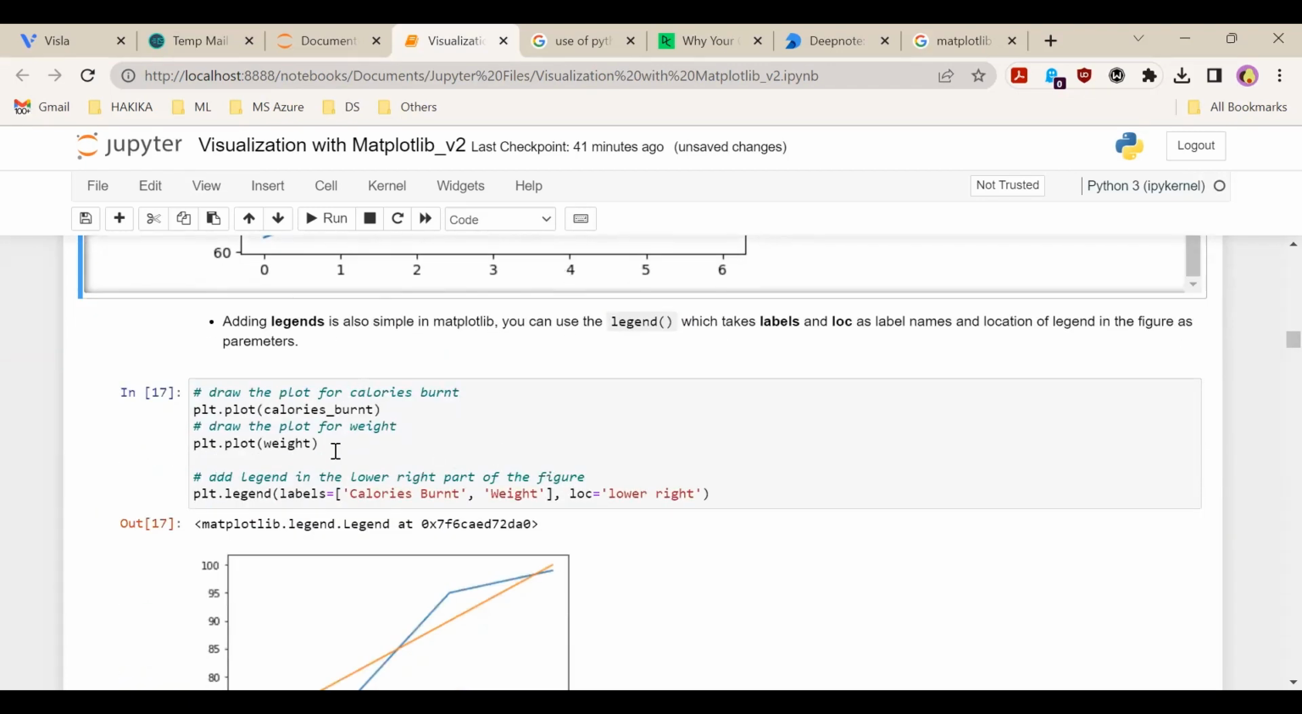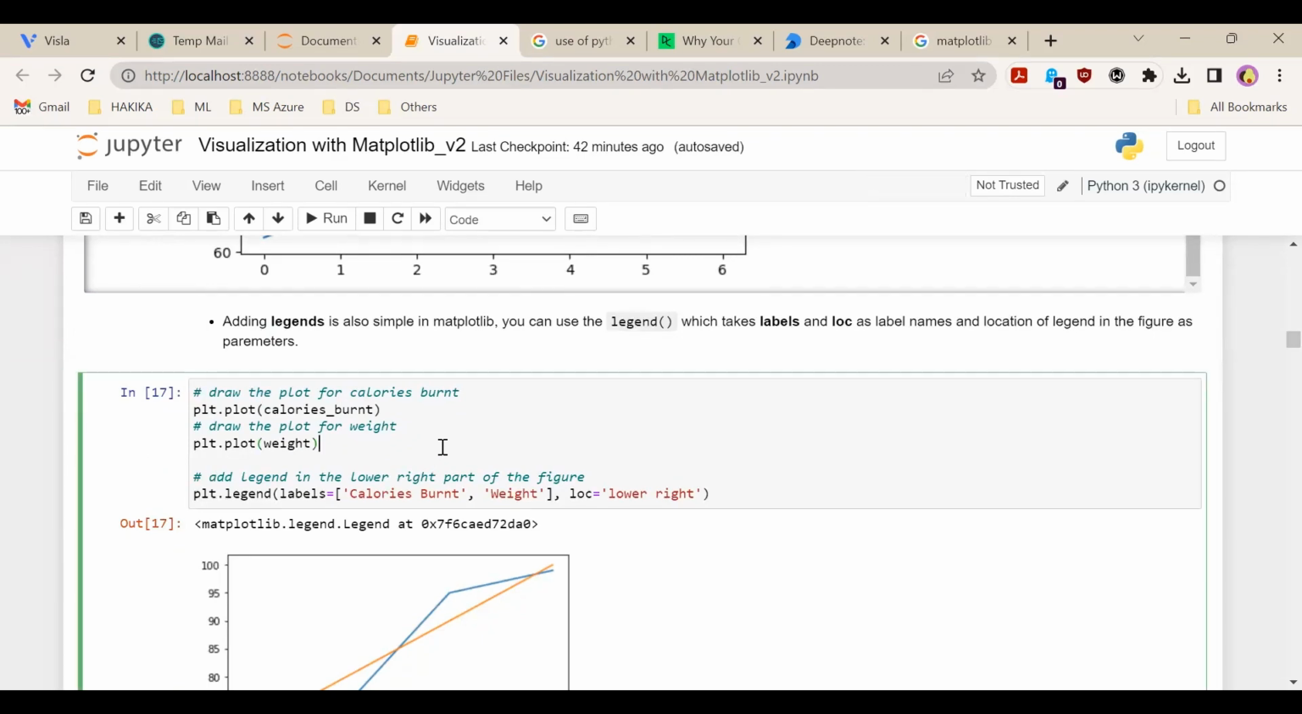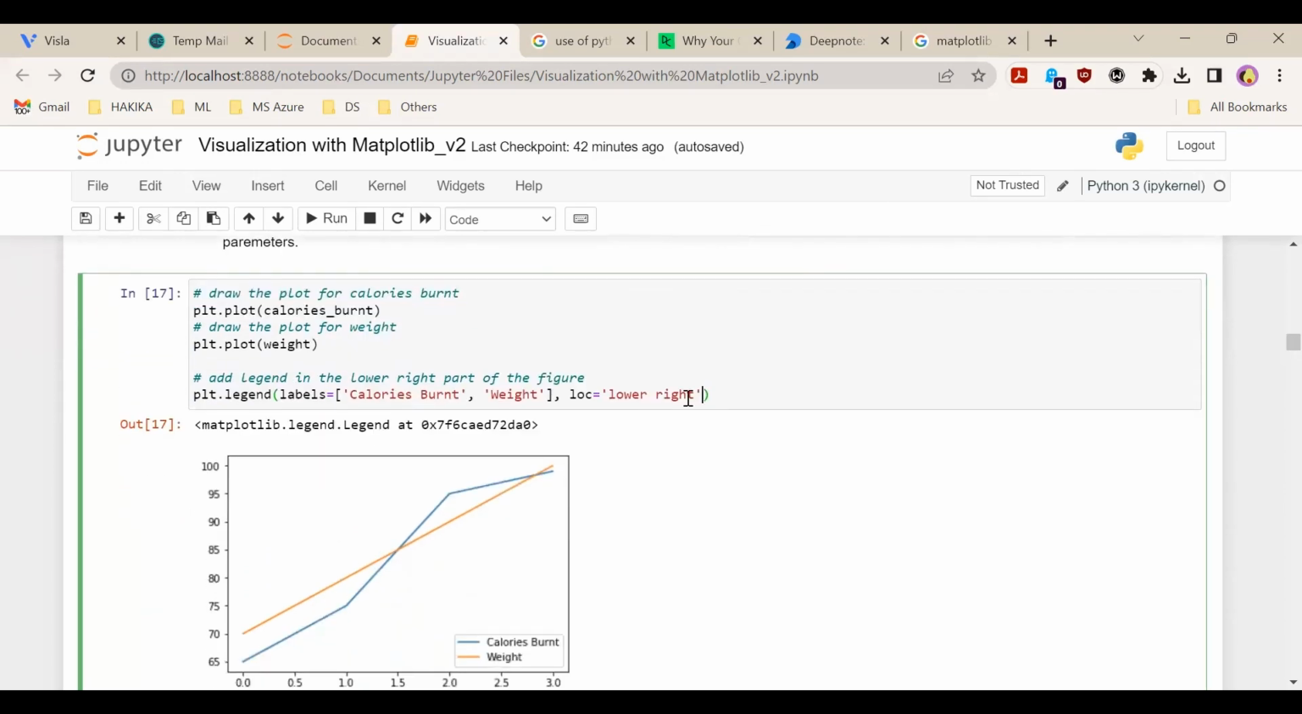Adding a legend is also simple. In Matplotlib, we just use plt.legend with brackets. In this case, we use labels, where we have the calories burnt and the weight, then location is lower right. That is, we have two legends, calories burnt and the weight, and this will be located in the lower right.